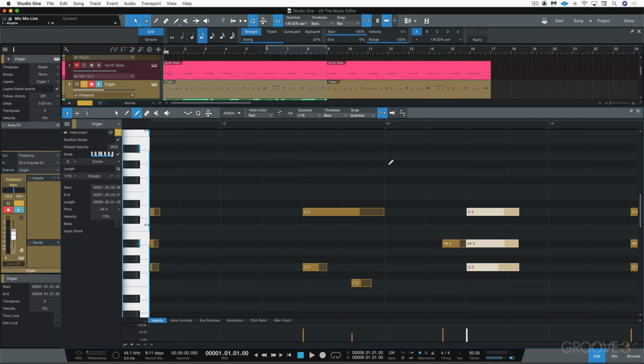We can, of course, just click and draw in a note. And again, it's based on the quantized setting. I'm going to just undo it by clicking with the eraser tool. But we can click and drag and then resize the note as we're creating it, and it's snapping to grid. I'm going to hold down Shift, and then it's free like that. Again, I'm just going to click there to get rid of it.